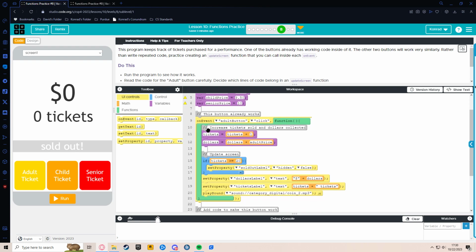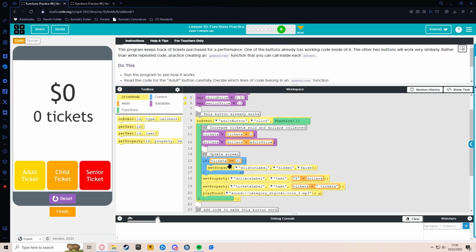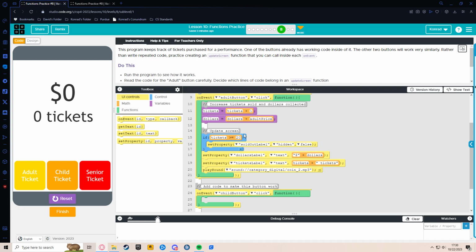So the very first thing, I'm going to look at this button and run this to see how it works. It says on event adult button. If we click it, the first two things we're going to do: we're going to say we've sold an extra ticket, and then our dollar amount has increased by the adult price. And then we're going to update the screen.